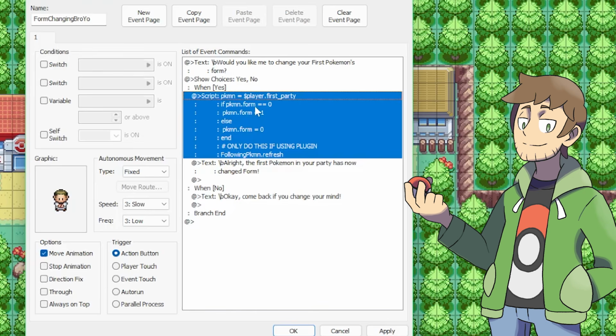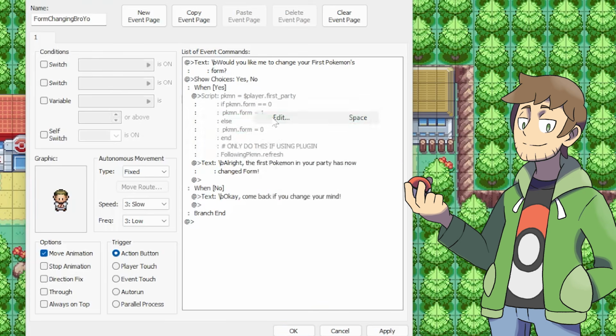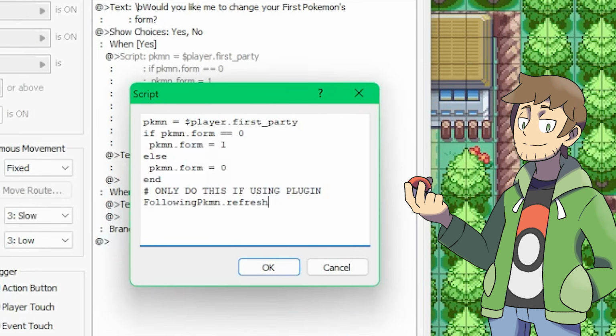And if we say yes, then what will happen is we'll run some script commands here. Let's go in and take a look at what I've done. The way this script command works is it sets PKMN, or Pokemon here, to the very first Pokemon in our party.